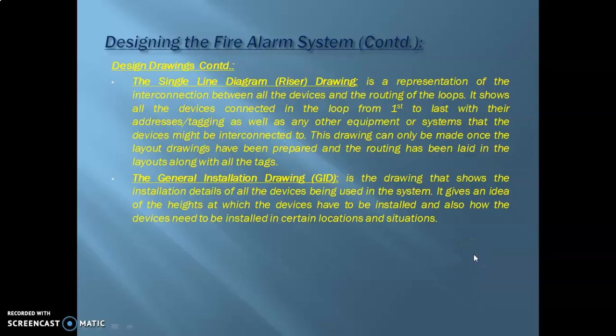Alright, so the next set of drawings that we will be talking about in the design drawings are the single line diagram or the riser drawing and the general installation drawing. So basically what we'll do right now is give you a quick rundown of exactly what these drawings are, and then we'll show you a few examples of these drawings to give you an idea of exactly what these drawings represent, and then move on from there.